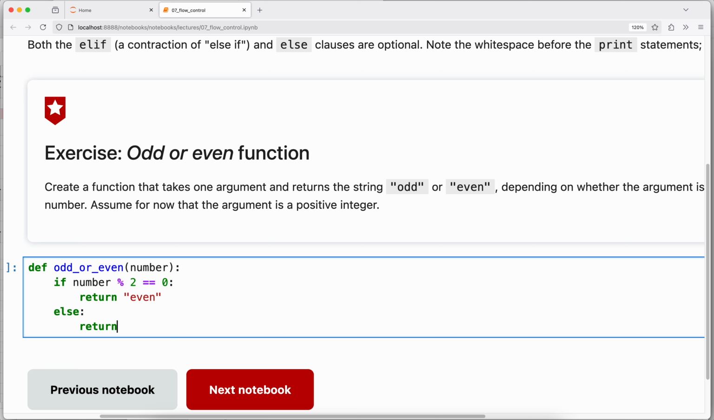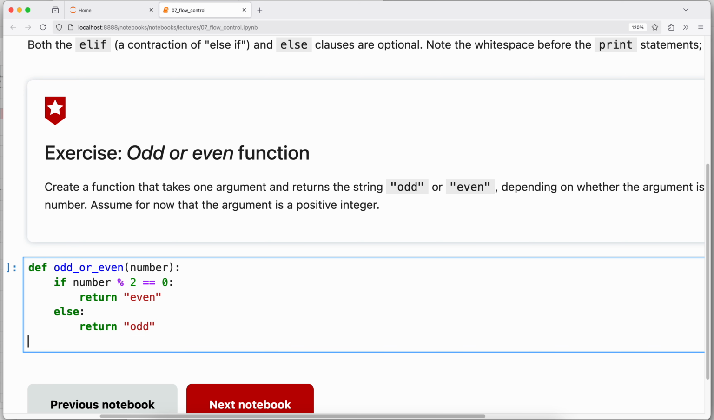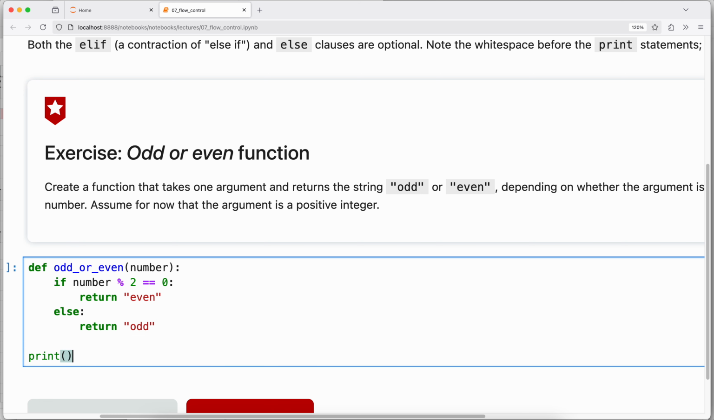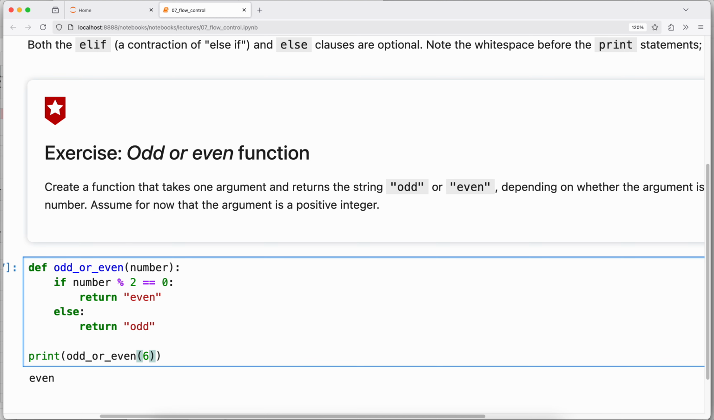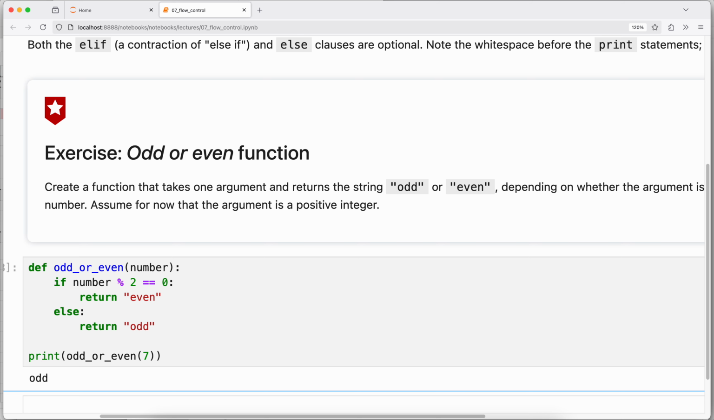Else, we're going to return odd. And so let's print out a result here. Let's say odd or even of 6. So we get that it's even. If we do instead 7, we get that it's odd.